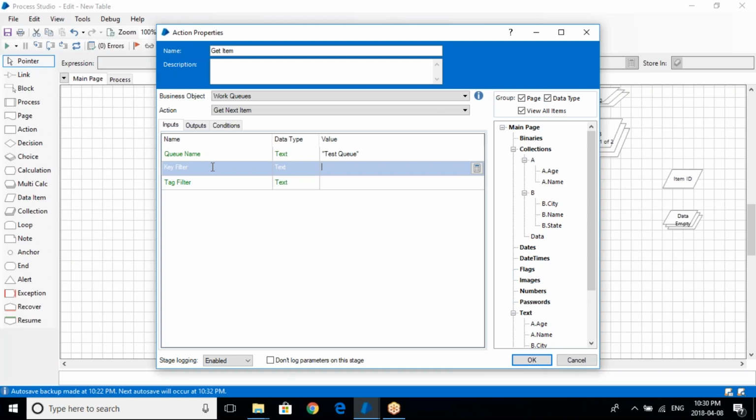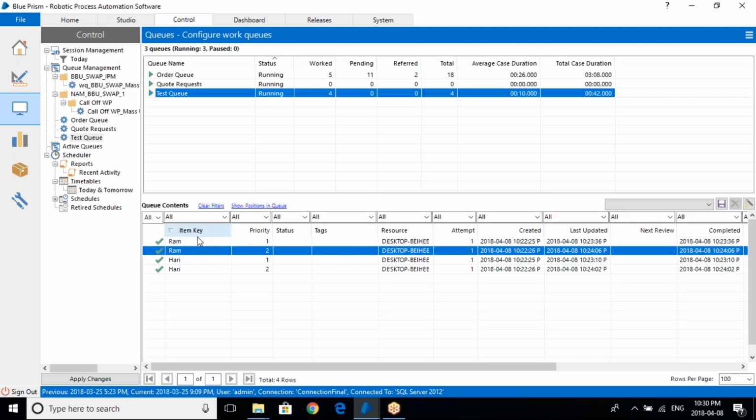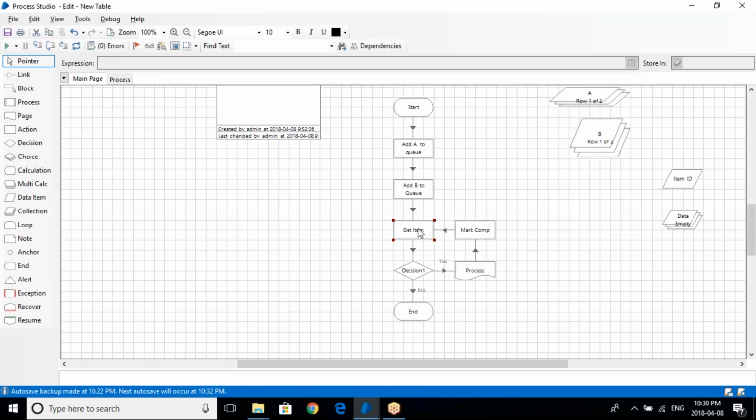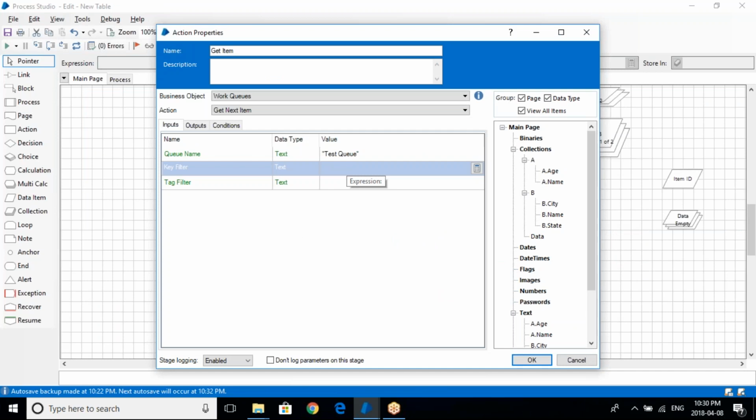So in the filter, let's say you want to process all the items for Harry first. For the particular collection, with the title, like the employee name is equal to Harry. When you filter with the particular attribute and define it in key filter, all the items with that attribute get filtered out and will be processed first. And after that, the next item will be taken.